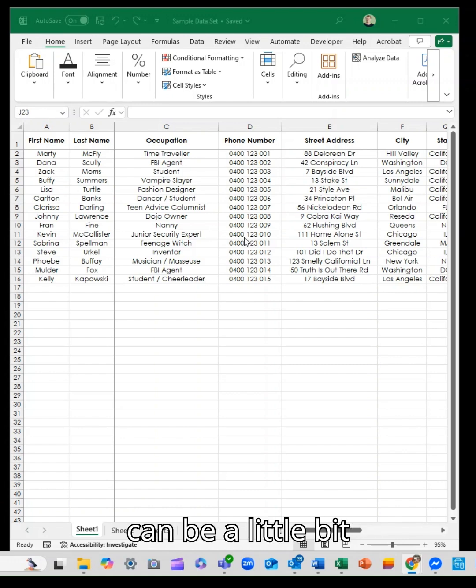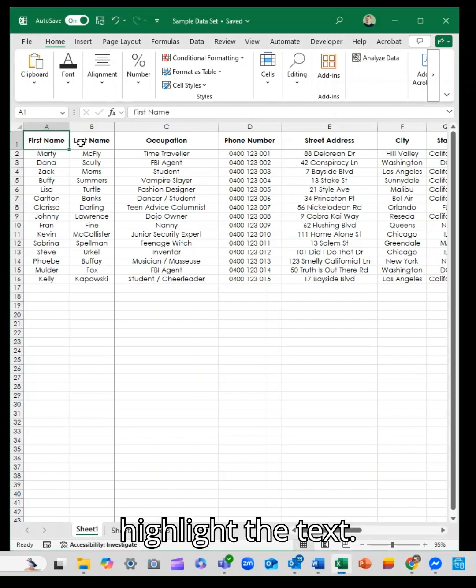And that can be a little bit tricky, particularly if you convert things to a PDF or someone prints a physical page. It just can detract from or make it more difficult for people to understand what you're trying to say. So the easiest way to fix that is to put borders on. Now, it's super simple to do. We simply highlight the text we're going to do.